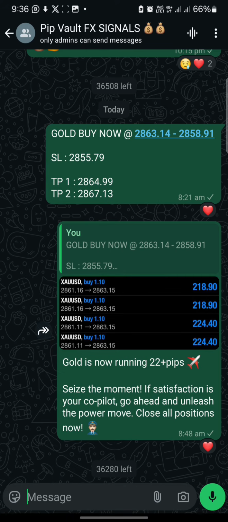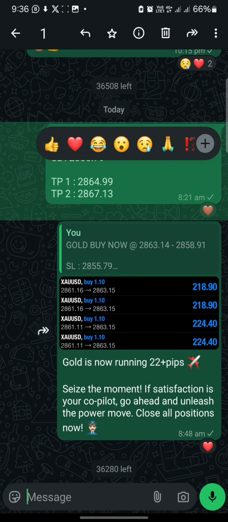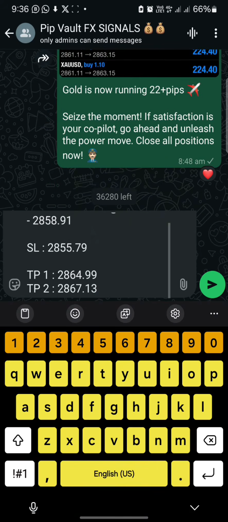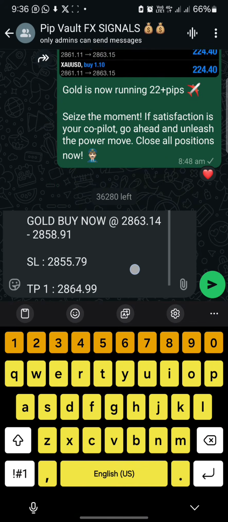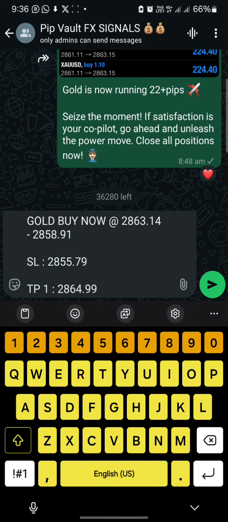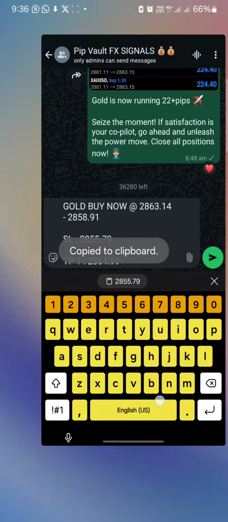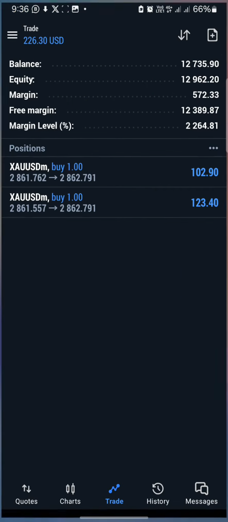The very first thing I'll do is copy any signal like this. I'll copy it. Then I'll look for somewhere I can paste it so that I can copy each and every aspect of it. But for now, since I have access to this group, I'll just paste it here without sending it, so I'll be able to copy each and every part of it. I'll copy the stop loss first. So I'll go back to my MT5.